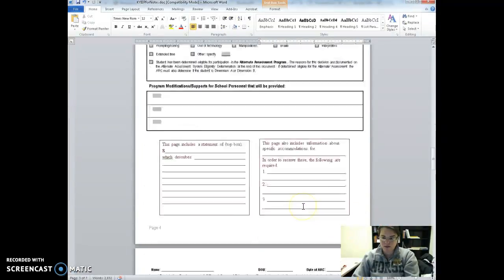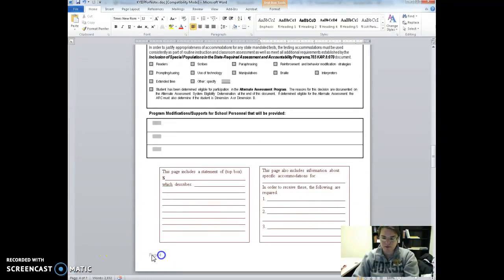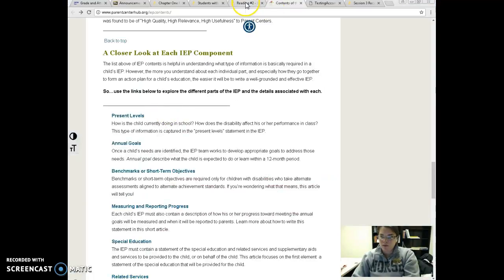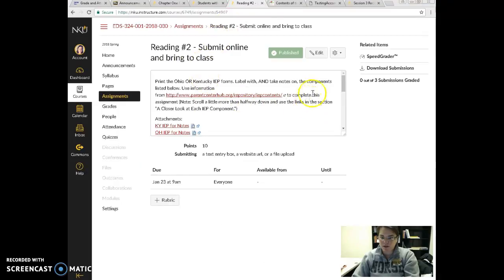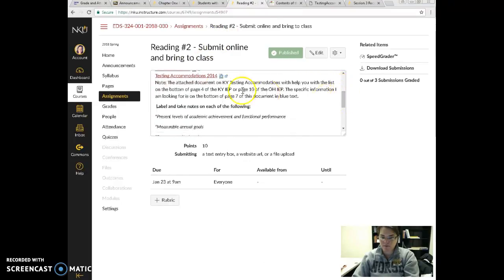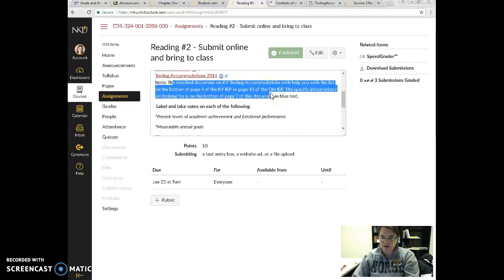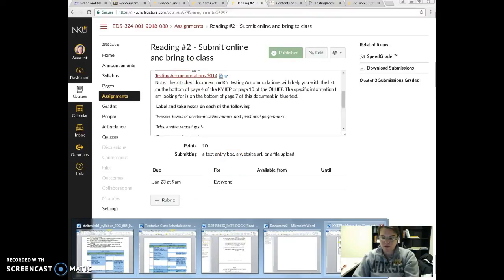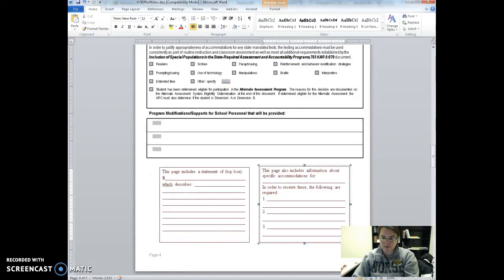Now, when you're talking about accommodations, bottom of page 4 for Kentucky, these facts are not always going to be found on that website. If you can't find them on the website, right here on our Canvas page, it says the attached document about Kentucky accommodations will help you with the list at the bottom of page 4. So this document here can help you with the list on the bottom of page 4, which is this list.